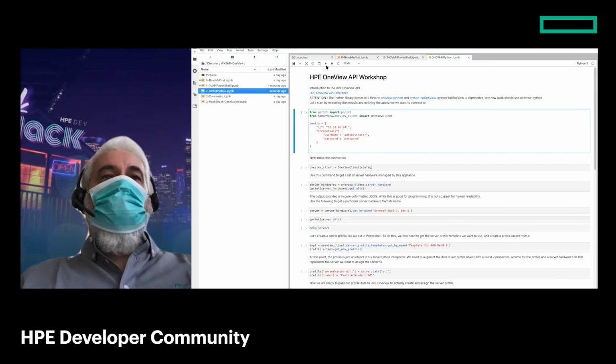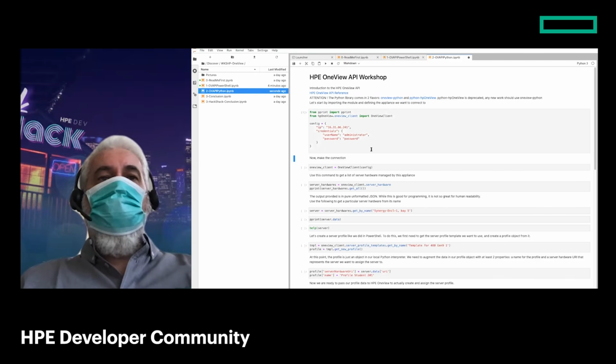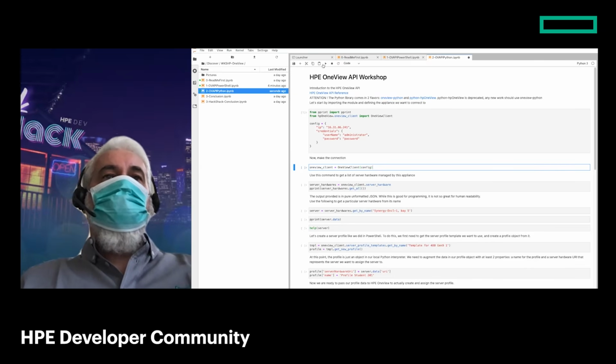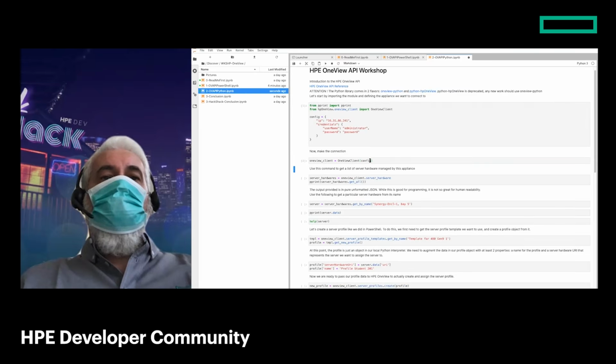And once, so I need to run that. Don't forget to run it. And then we construct the OneView client object by passing this config dictionary to the OneViewClient we imported here. That gives no display, that's normal.